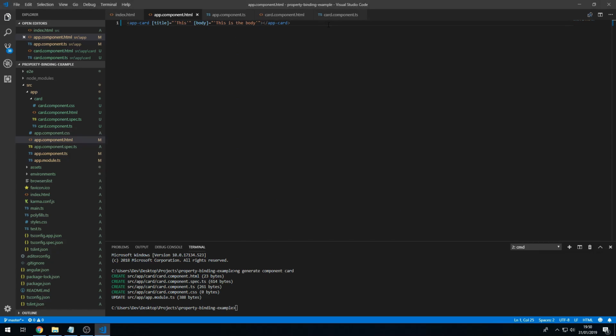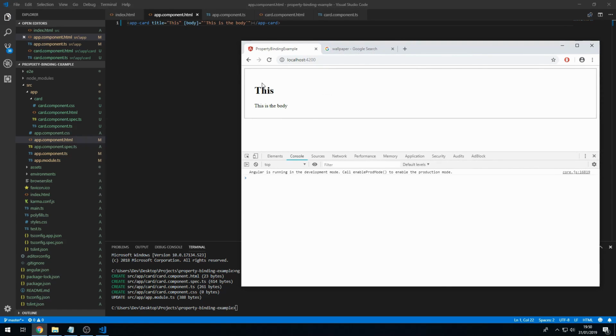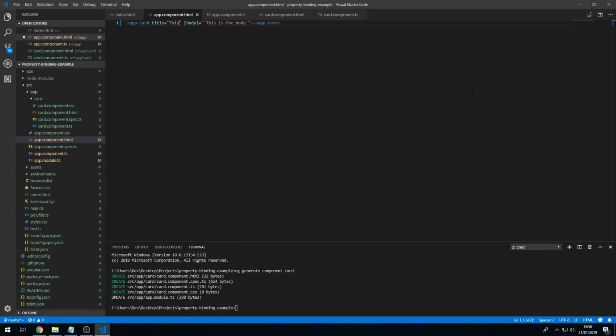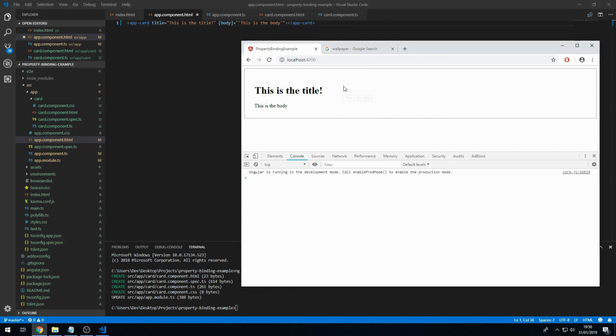But one issue here is it doesn't look very nice. So what we can do is actually remove these square brackets here and remove these single quotes. If we save that and go back to the application, as we can see, we now get this as the title. So we can set this as "this is the title". Save that and go back to the application, and it works, right?